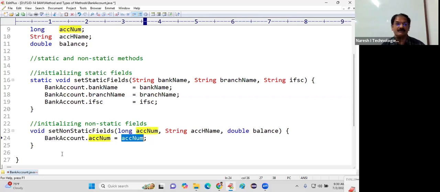Read the value from account number. Store the value in account number. Am I right? Now tell me, if you want to store this account number in this account number, it must access memory. What is the meaning of this line? Account number variable memory is available in bank account class memory. This non-static variable memory is available in class memory. Where is it available? Object memory.